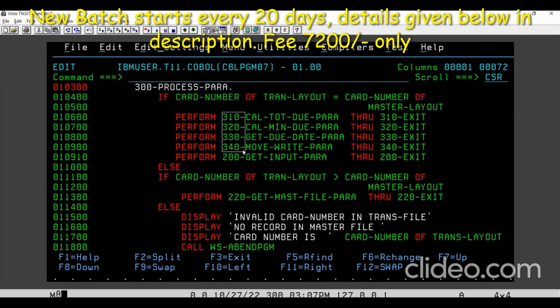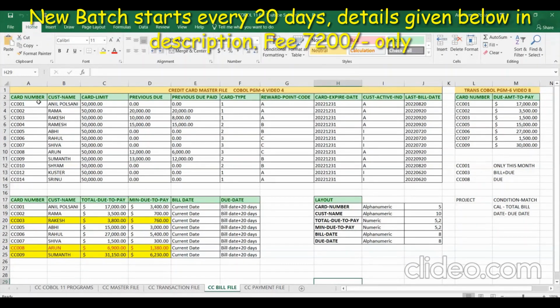We want to do some calculations one by one. The very first step is to calculate the total due, what a customer has to pay for his credit card transactions. There are 3 scenarios I told you. The first scenario is a customer, let's say card number 1, who has no due in the previous bill. That is case 1 here. In this case, card number 1 has only the bill for this month. He has only transactions for this month, for which we need to generate the bill.